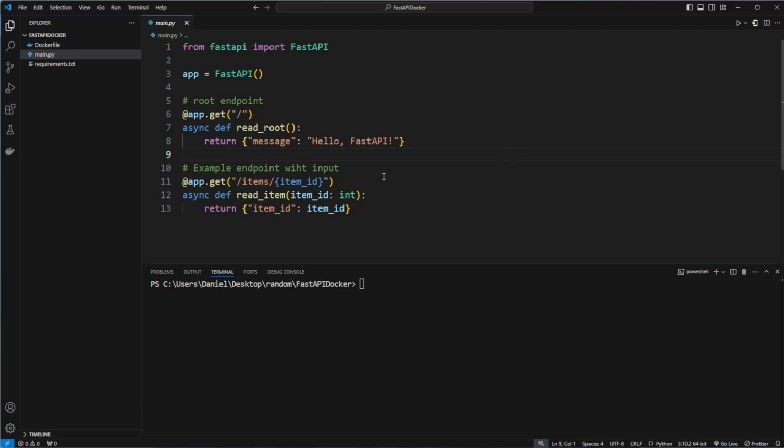This is going to be a short video showcasing how we can Dockerize a simple FastAPI application. In my case, I have a very, very simple application where we just have a root endpoint with a hello world kind of message saying Hello FastAPI, and an endpoint on /items/something, and then we just return the item ID and whatever was inputted here. So a very, very simple application.